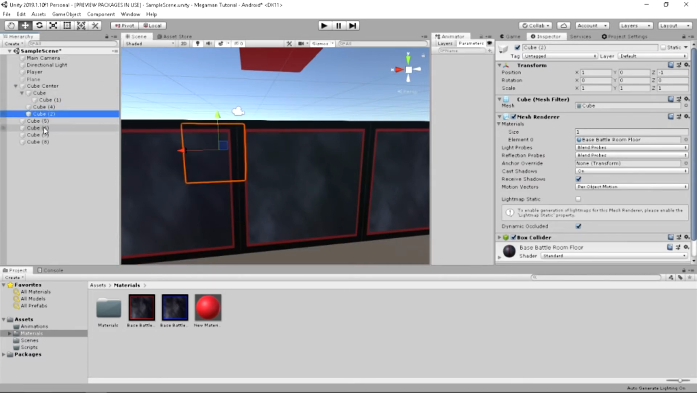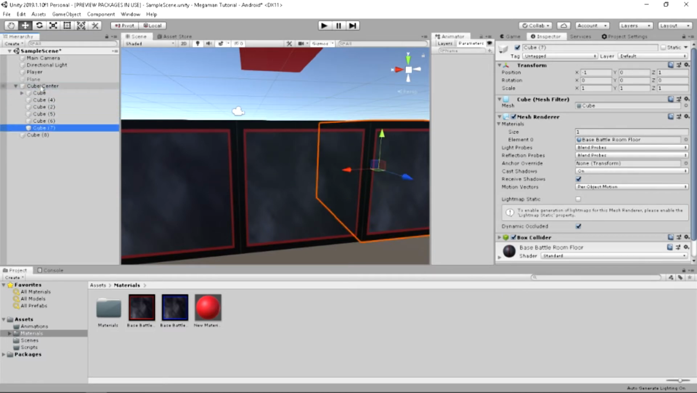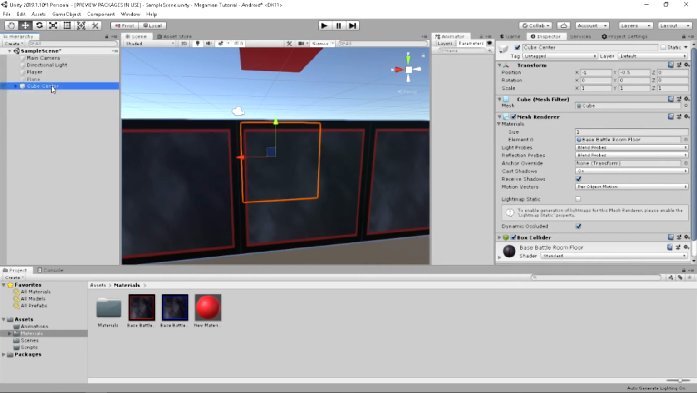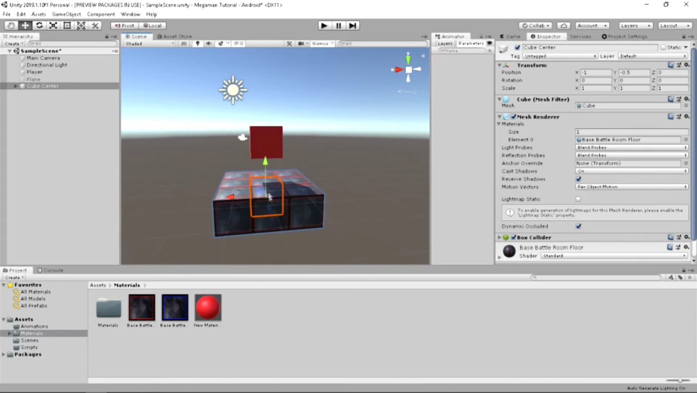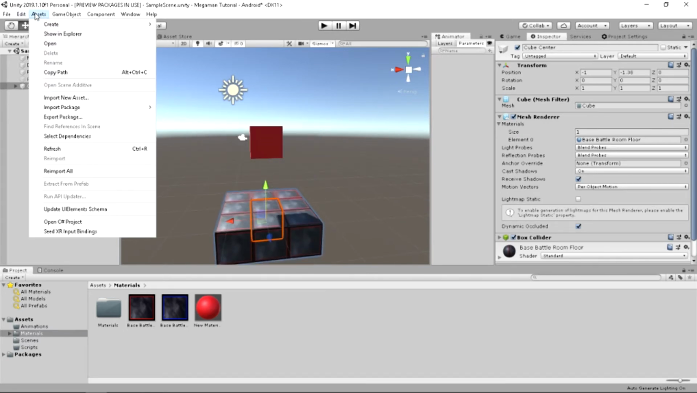That way everything that is connected to this cube moves when this cube moves. There we go, and they're all parented. So since this is the center cube, when you select the center cube, every other cube is going to move with that cube. It just makes life a little bit easier.